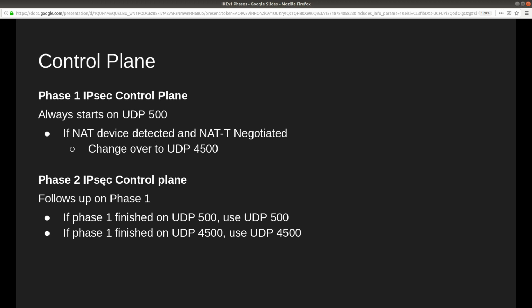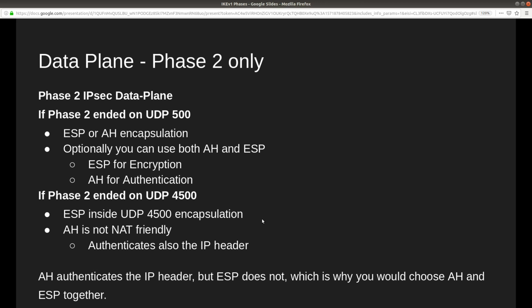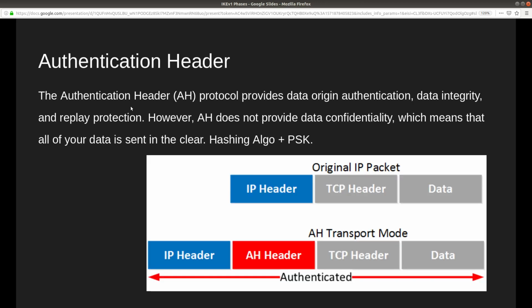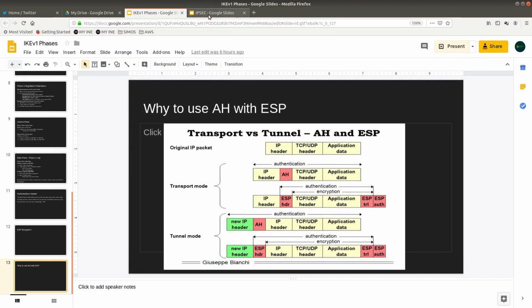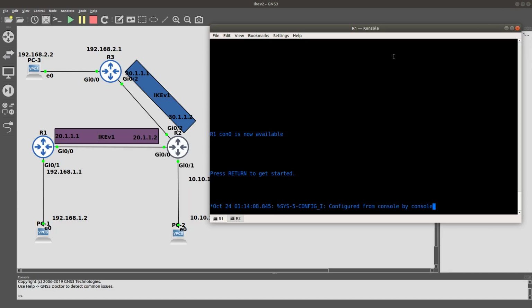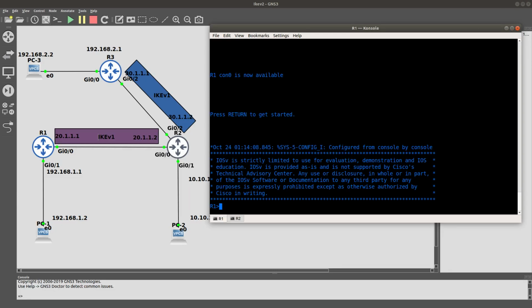And in Phase 2, the IPSec control plane follows up on Phase 1. If Phase 1 finishes on UDP 500, we are going to use UDP 500. And if Phase 1 finishes on UDP 4500, then we are going to use UDP 4500. Okay, so we already went over this stuff, like I showed you in the other PowerPoint. So let's go ahead and configure Phase 2 of this site-to-site tunnel.